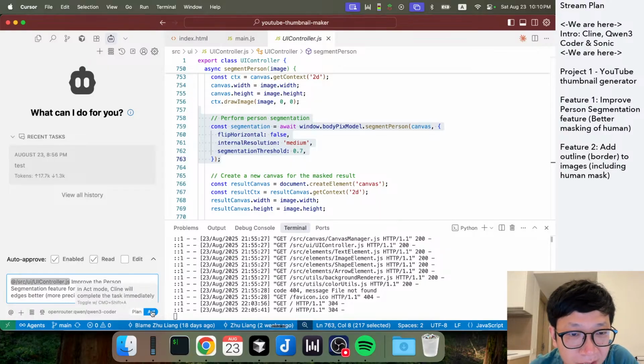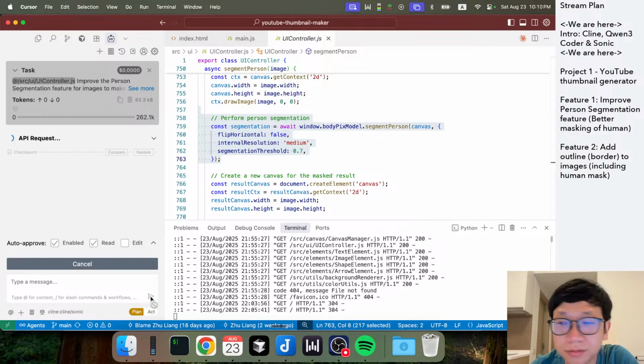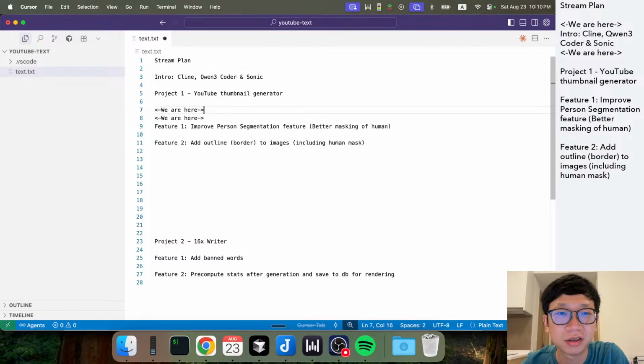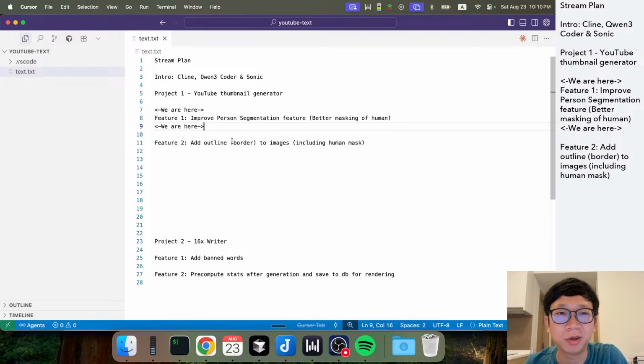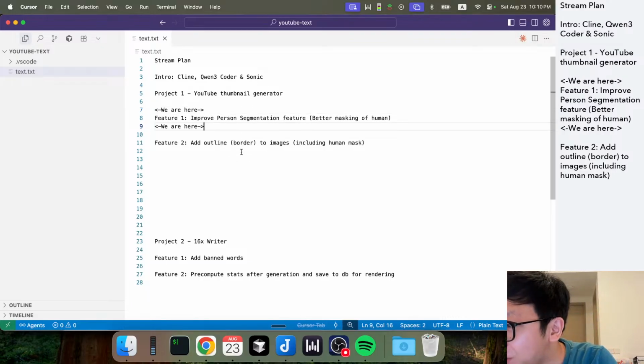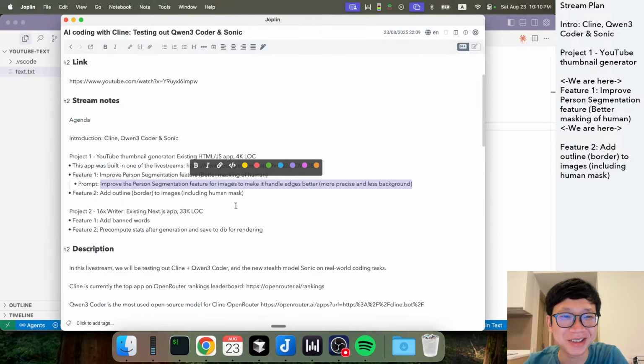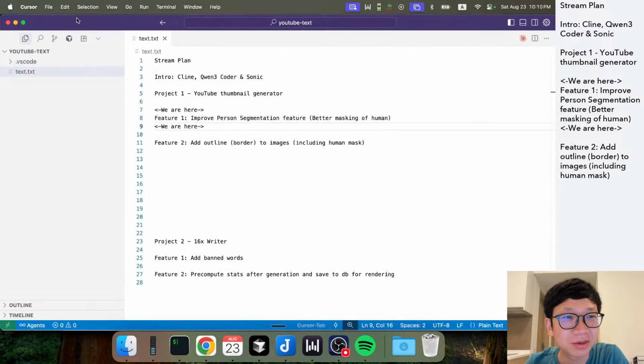So there's a plan and the act mode. Let's try out the plan mode first. Alright, so I also have the stream kind of plan here. As we move along, we can update this to show that we're working on feature 1. So now the stream should update and show they're working on this feature. Let's go back to the Cline.